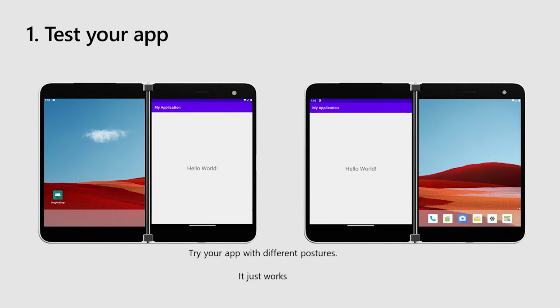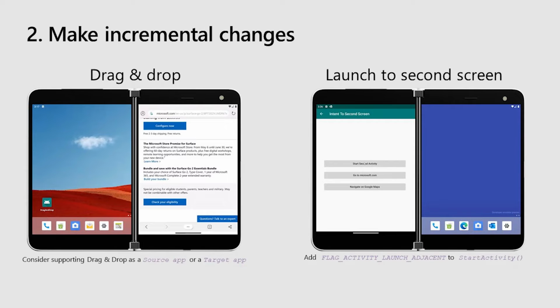Step 1. When testing your app, make sure you don't have aspect ratio assumptions which can affect the placements of UI. Also avoid locking to a specific orientation. The device is meant to be versatile in many postures, so make sure to try all those scenarios when you're testing your app.